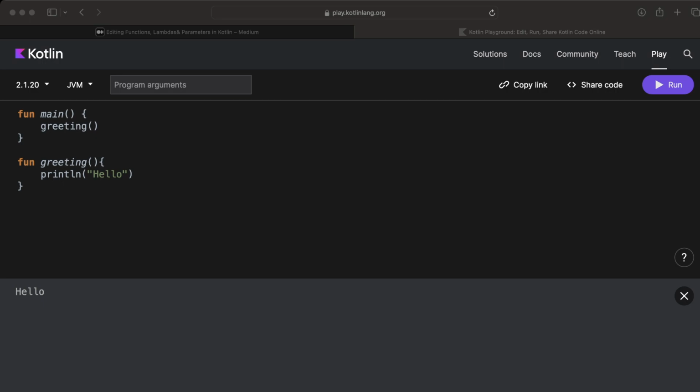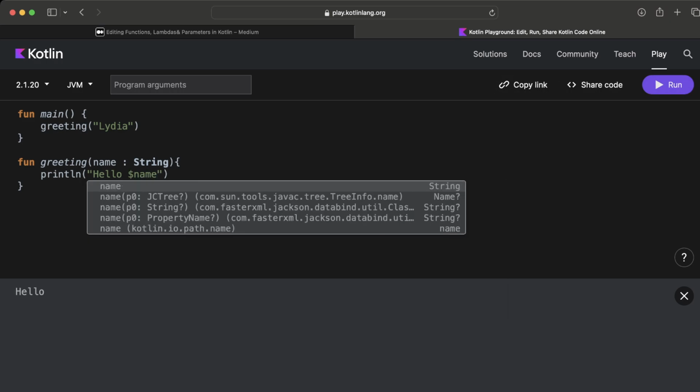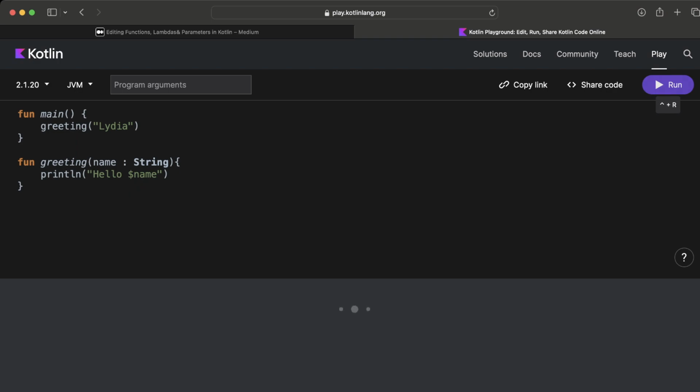Functions can take input values. We call them parameters. So let's make a string parameter for our function as name, type of string. And if we try to run our code again, it says no value passed for parameter name. So we have to put a name for our function. And let's run again. Our variable name, and run.